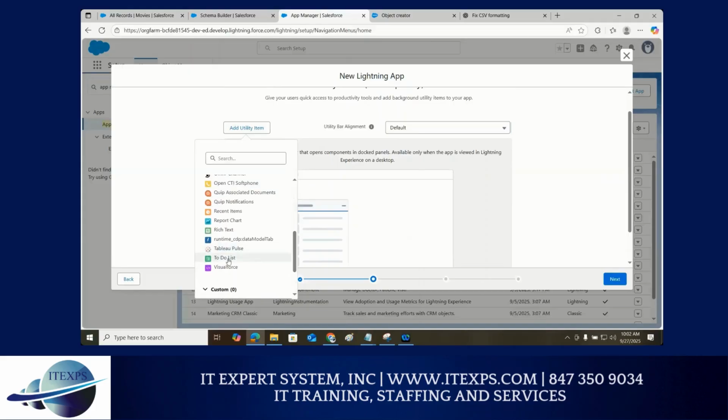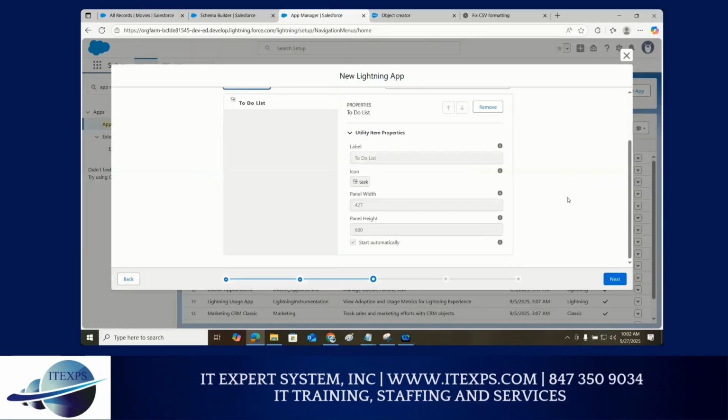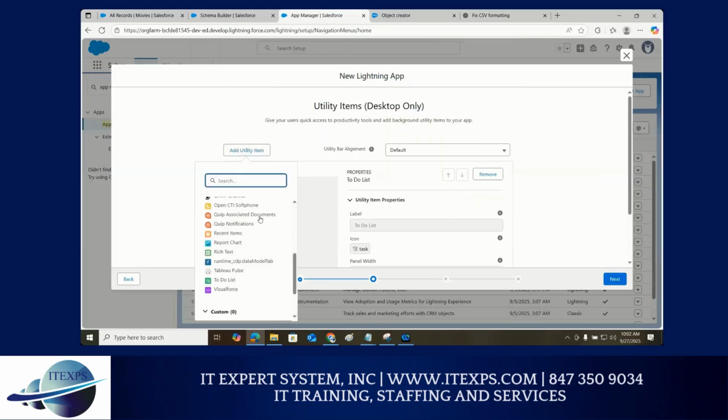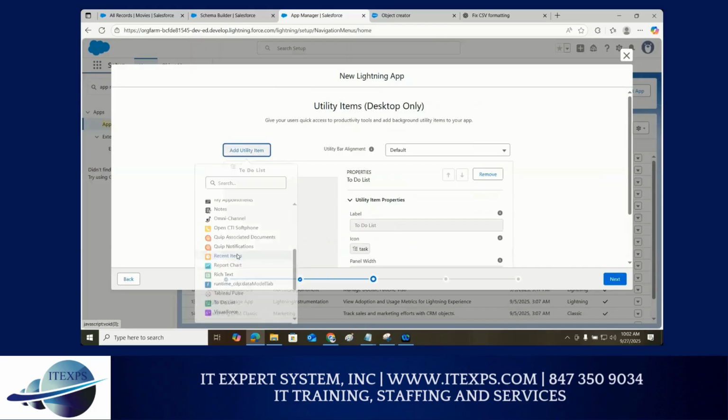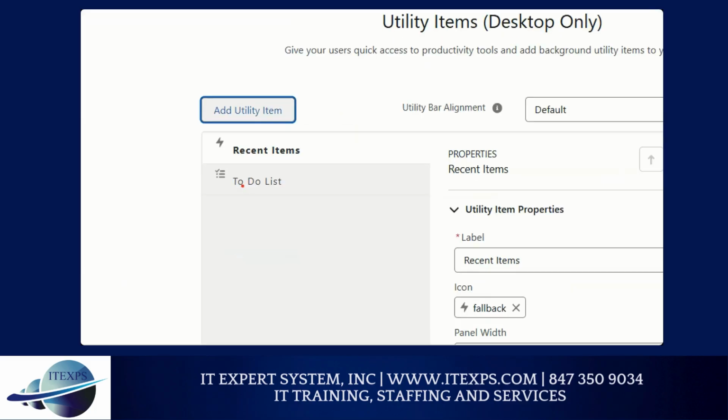Let's click on to-do list. So I click on to-do list. So you can see as I add utility, it's added to the to-do list. Let's add one more utility. I click on recent items. So that is also added. Now that's good enough. You can always add more if you want to. I added two items, recent items and to-do list, because it's easy for me to navigate.